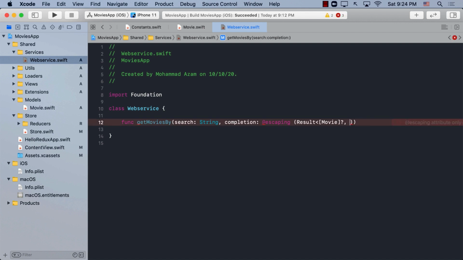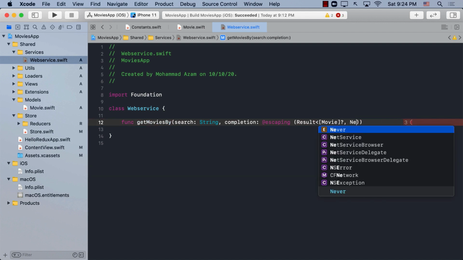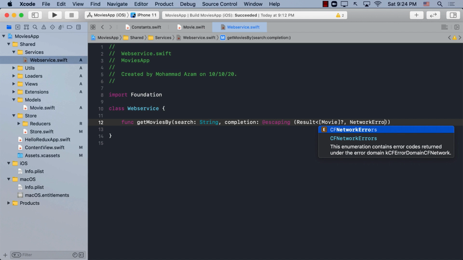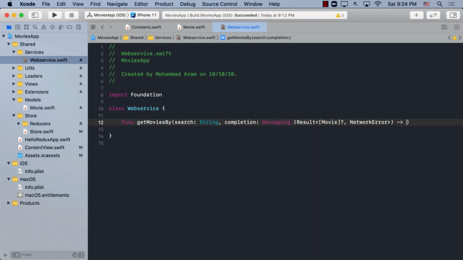And for the failure, we're just going to call it a network error. Now, what is this network error? This will be an enum that we are going to implement in a moment. Okay, so this is our definition of the function. Now, let's go ahead and take a look at what the network error is.